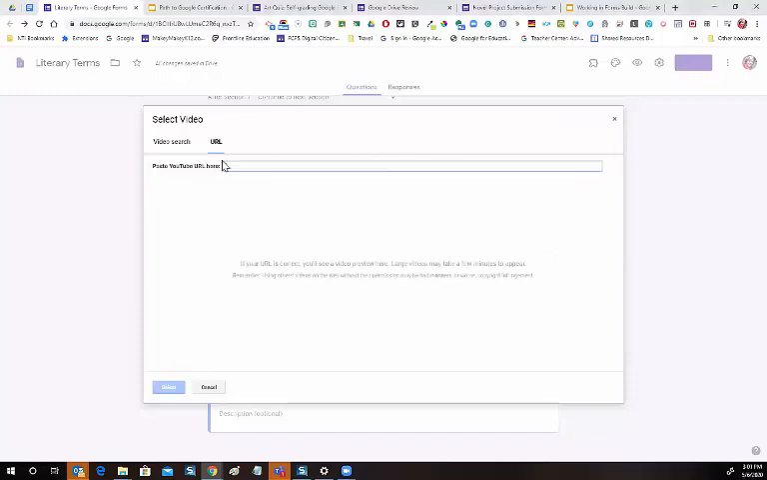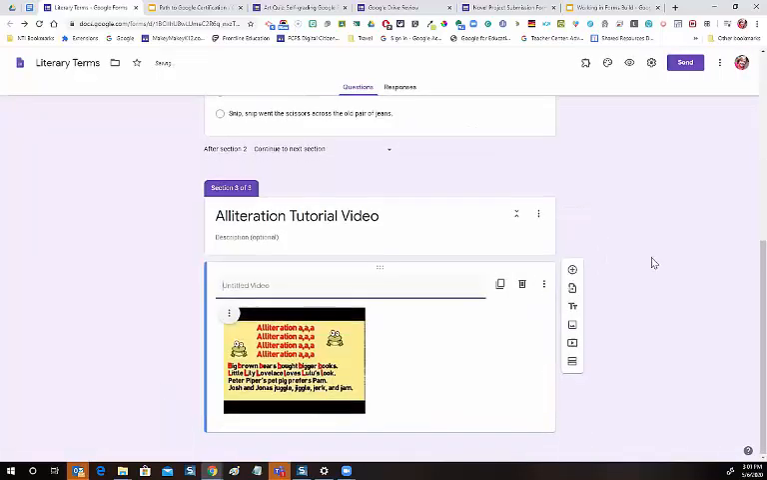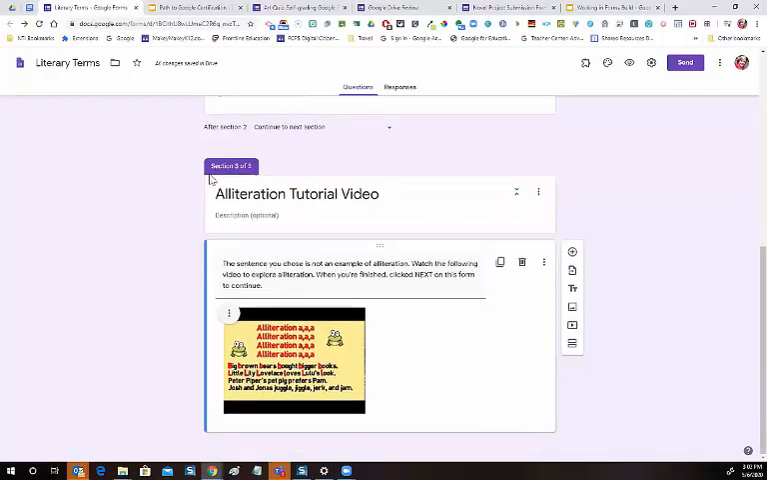So I can come in, and in this case, I grabbed a URL and had it ready. You could browse if you wanted to, as you saw. And I'm going to select it. And now I'm creating my reteaching area. I can also put in some kind of directions. You know, the sentence you chose is not an example of alliteration, watch the following video, and so forth. So I can give the students a little bit of guidance here. And now I have my area in case they get it wrong. Okay, where do they go to learn about alliteration?